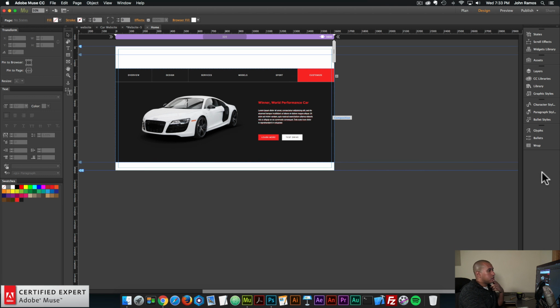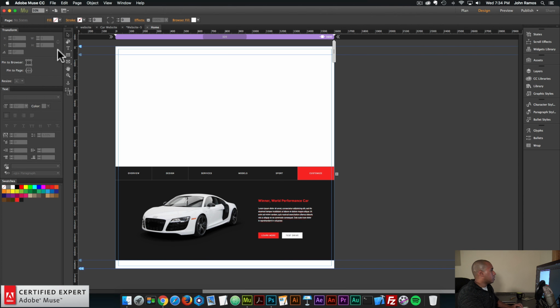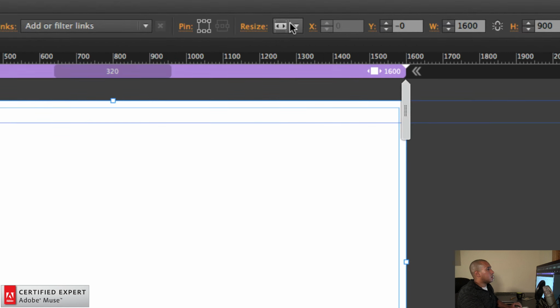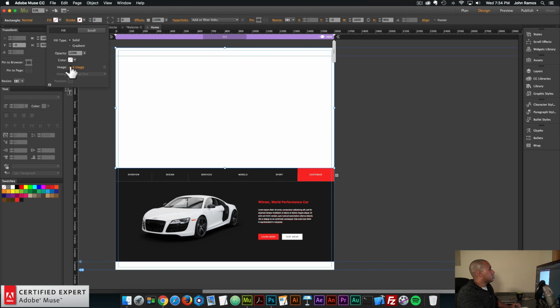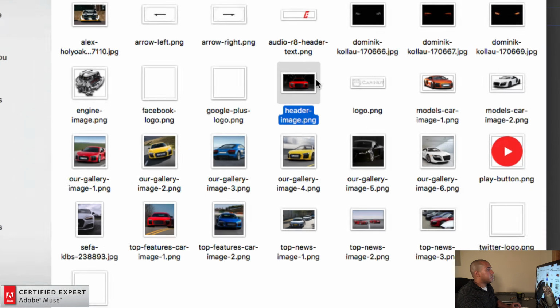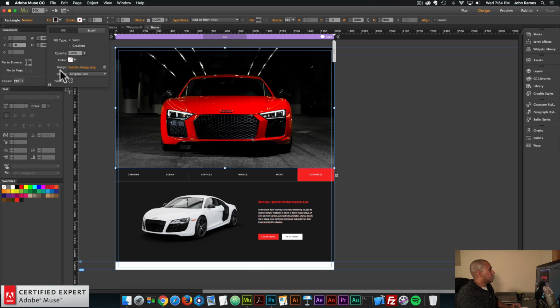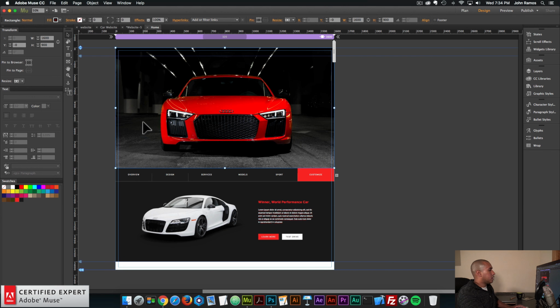Looks good. All right, so let's continue with the design of the site. I'm going to place this composition at the 900 mark because we're going to add a header image. So I'll select the rectangle tool, create a 100% width rectangle that's 900 pixels in height. So in the resize option, I'll just make sure it says stretch to browser width, and then I'll go to fill, add image, and then we have the header image here. So I'll double click, and for the fitting, I'll say scale to fill, position it in the center. Perfect. So there we have the header image.